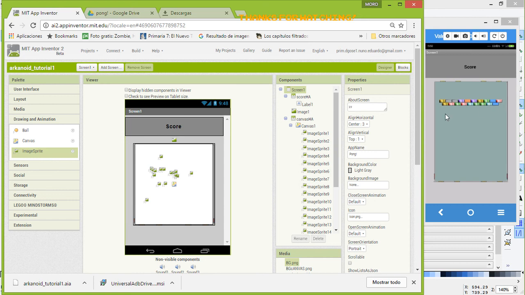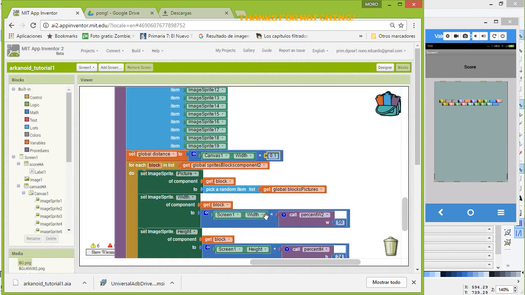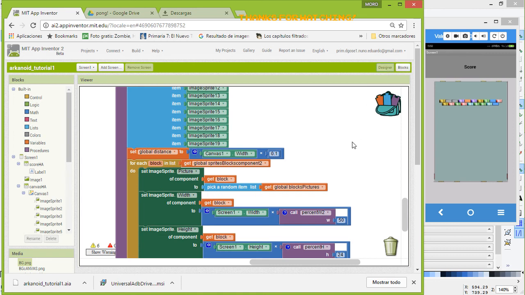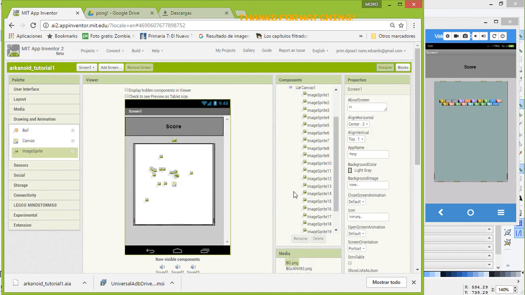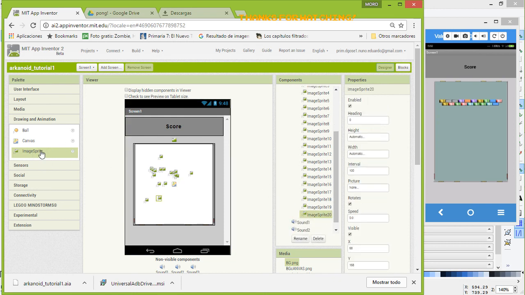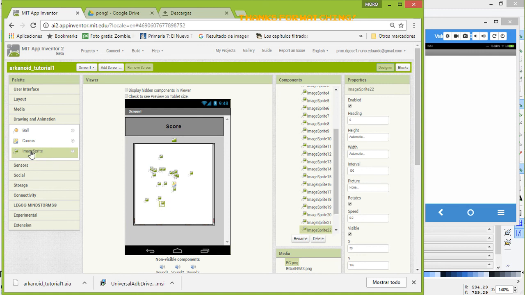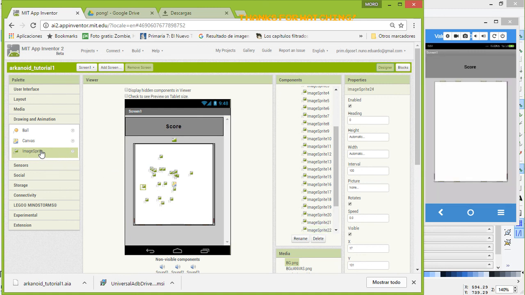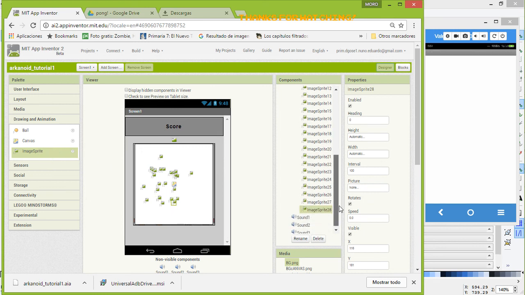Yeah, that's okay. Now, what if we want to add a third row? Well, we need to add more sprites. Now let's add just like 8 sprites, right? So we were in 19, so now 1, 2, 3, 4, 5, 6, 7, 8, 9, no, just 8.